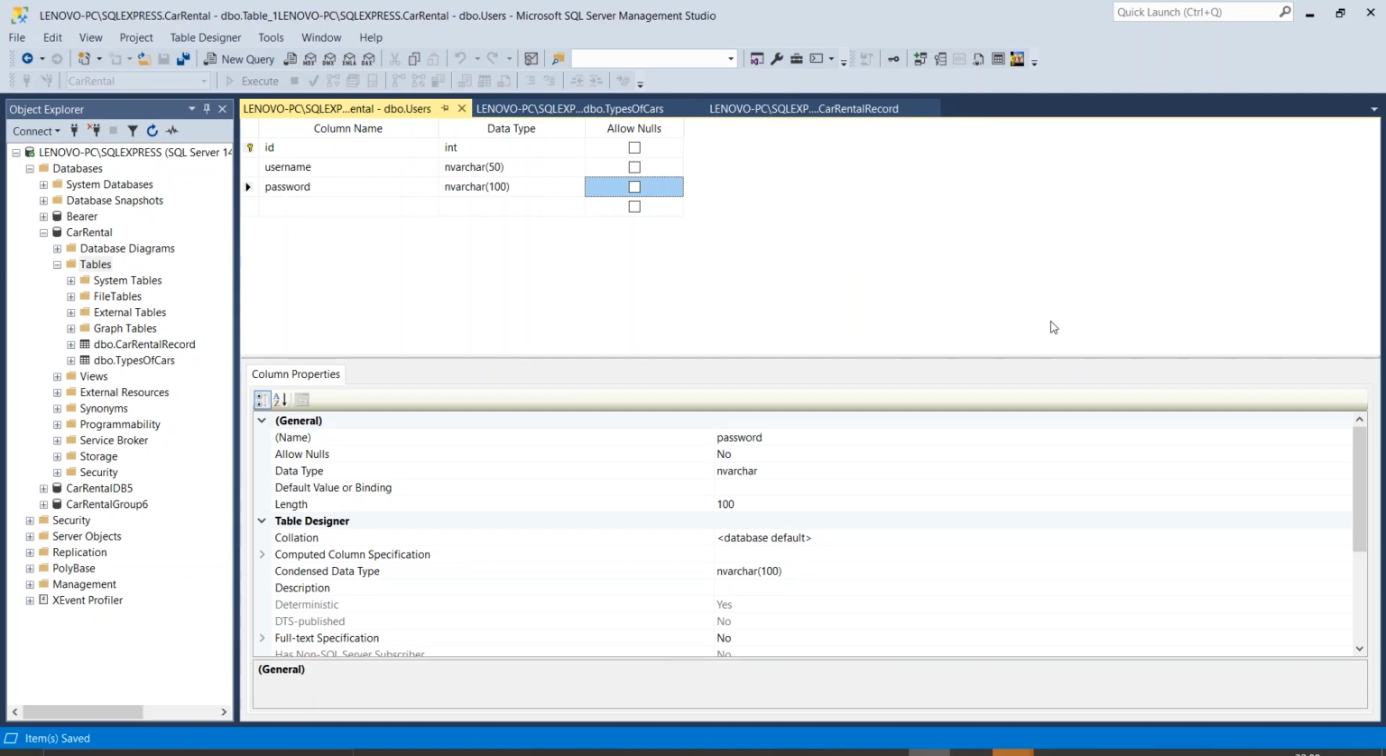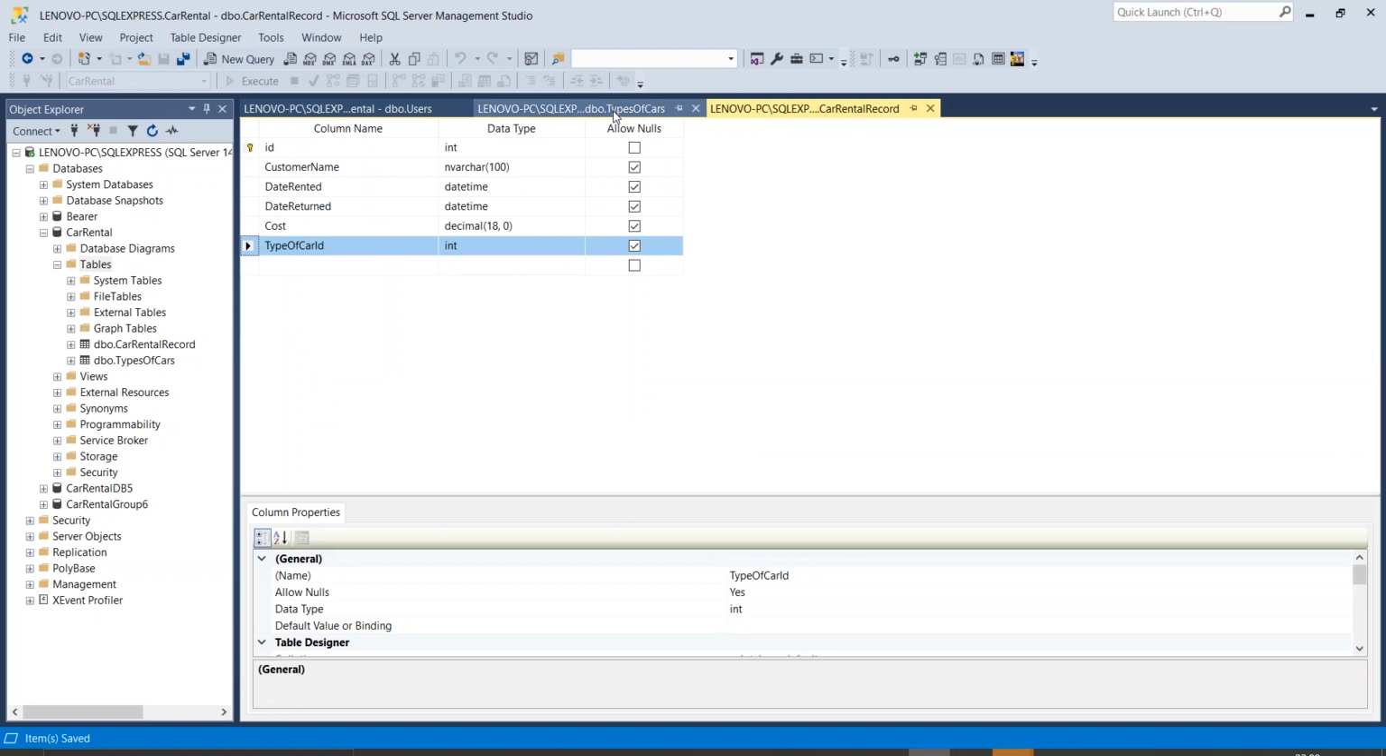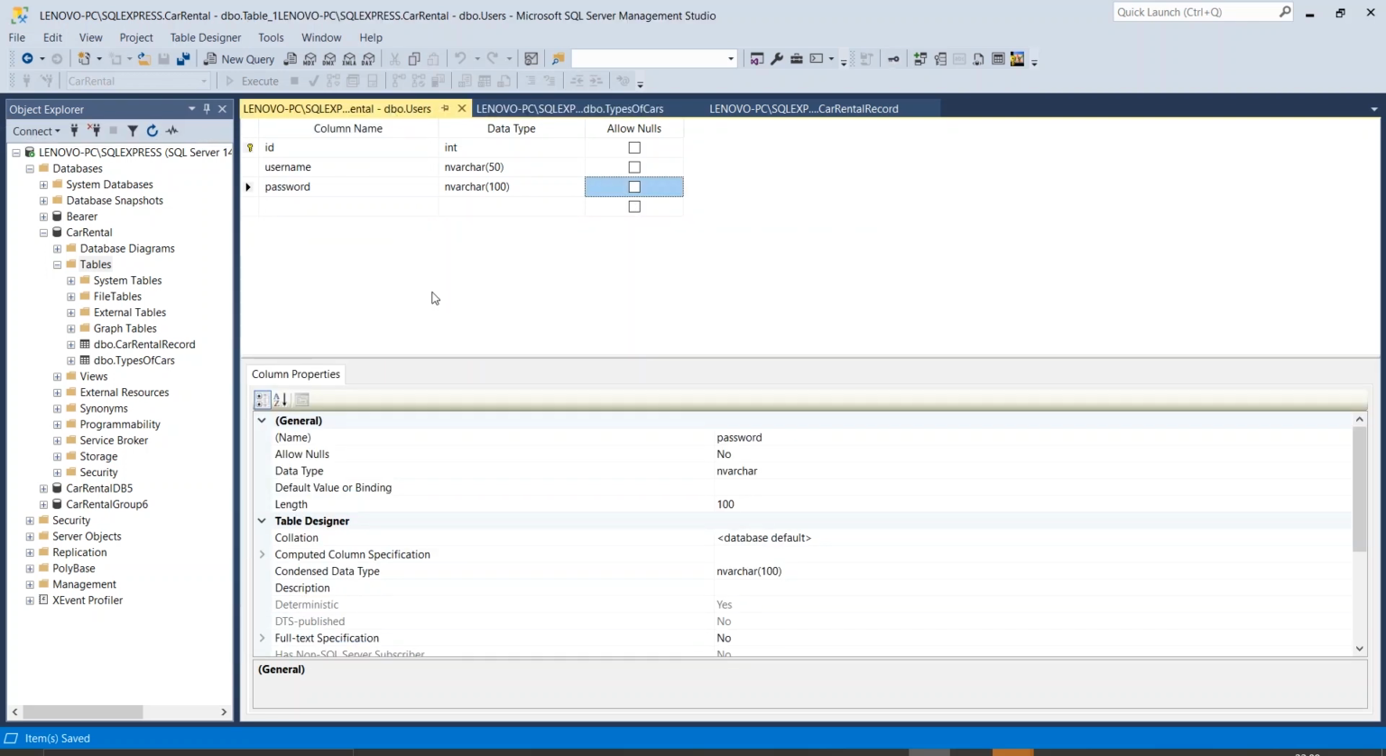Now, some schools of thought would say that you want to track exactly which user is doing what in your application. So if that is your desire, then what you'd want to do is add foreign keys to your other tables, being types of cars and the car rental record, so that you can actually see who is interacting with these records at whatever point. I won't go that far though. I just want a simple login system so that we can try and restrict access to our application.